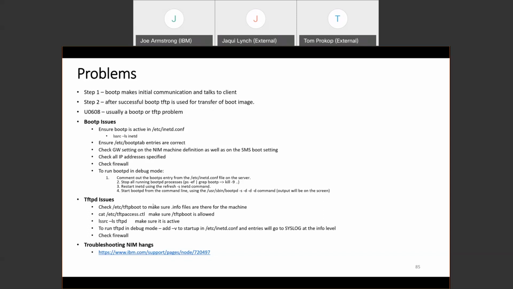For TFTP, like I said, I always check /etc/tftpboot to make sure all the .info files are there, and that if I have an /etc/tftpaccess.ctl file, it actually is letting me use tftpboot. And I just check all these things. And again, you can run TFTP as well in debug mode. And then there's a document here on troubleshooting those NIM hangs.